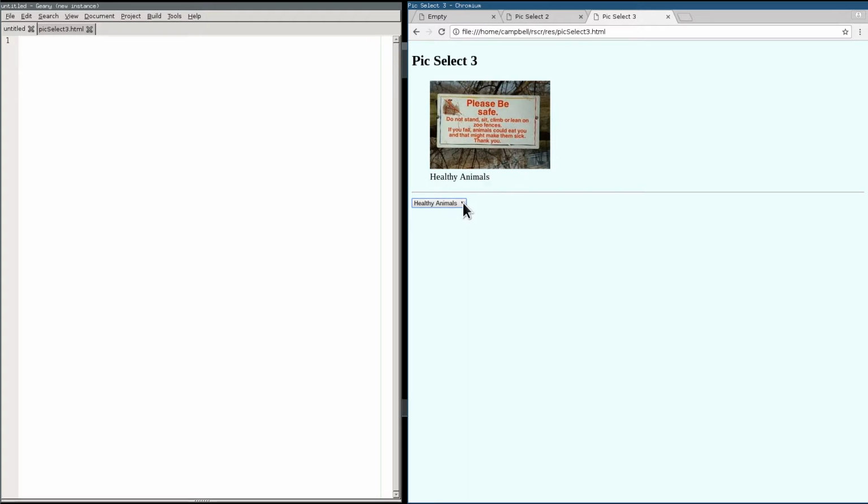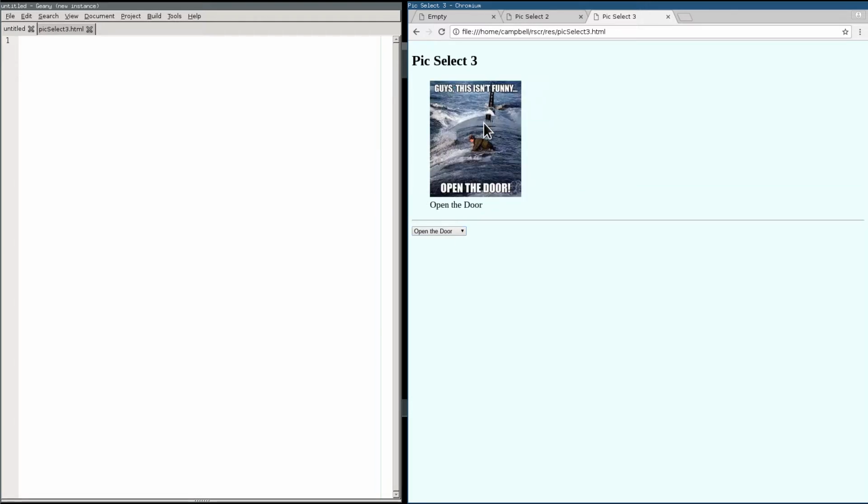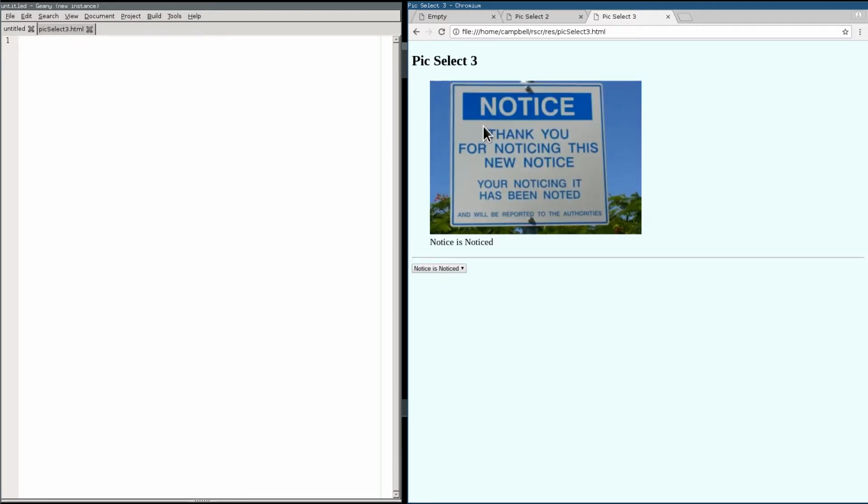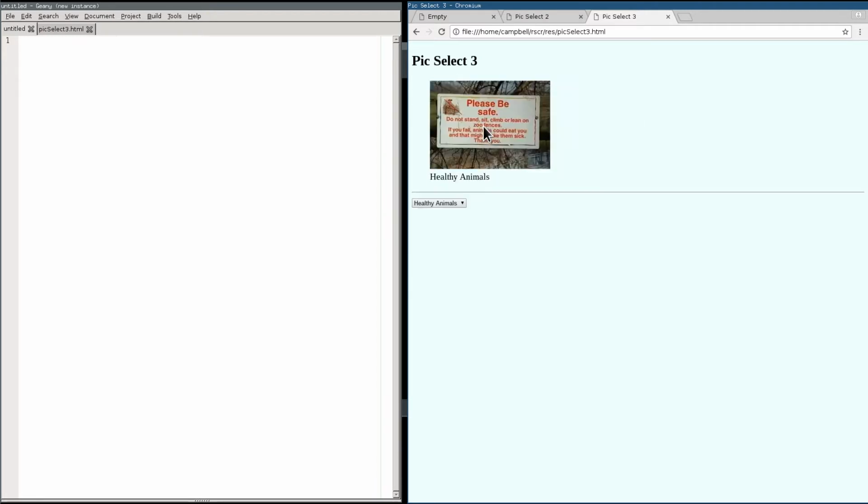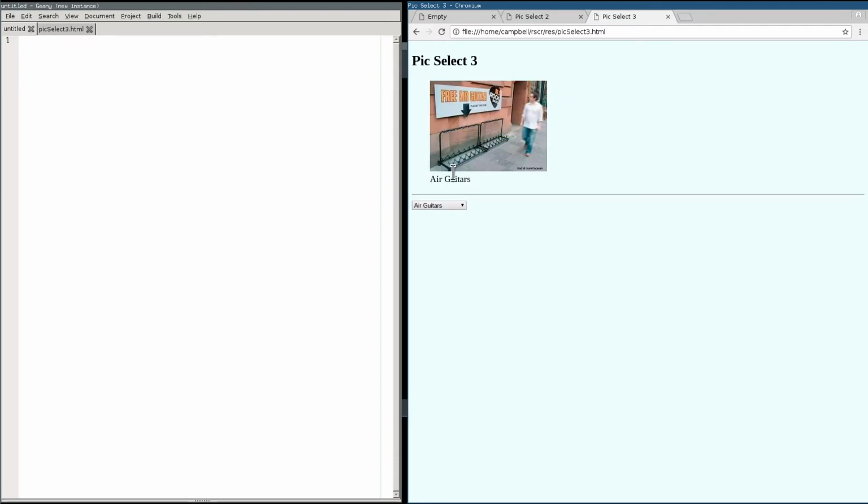But there's something else that we've done here as well. So far you haven't seen it, but let's go air guitars. Now the next thing after air guitars, look at that, is going to be open the door. Okay, so I'm going to go to air guitars. Now when I click this, look, it goes to open the door. And it rotates around. It rotates through all the pictures. And as it rotates around, it gives me the right thing here.